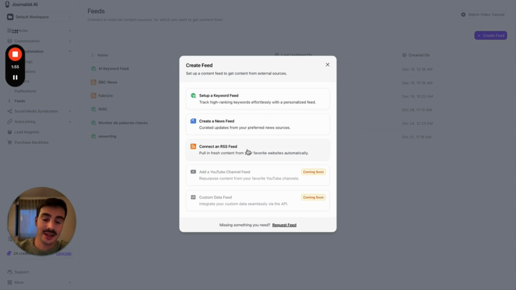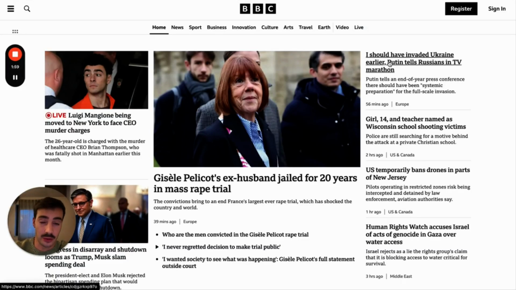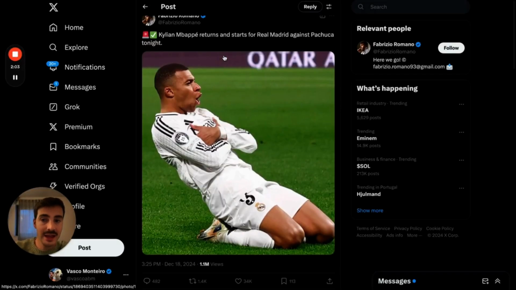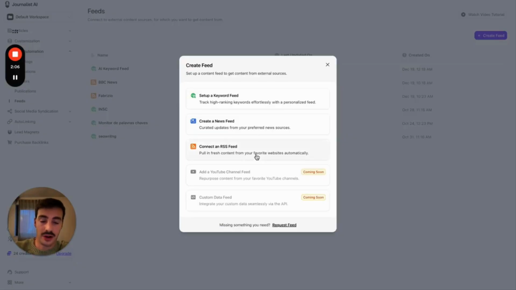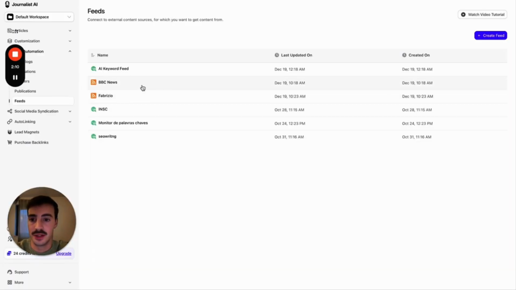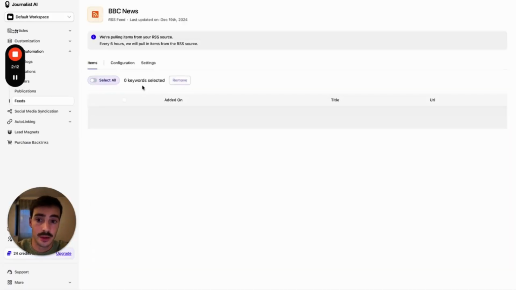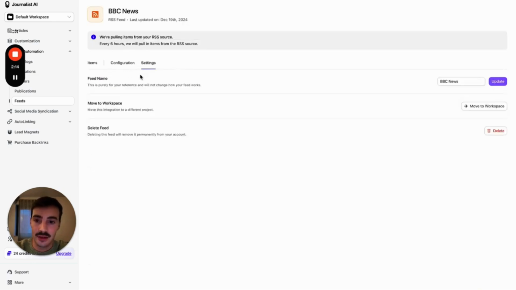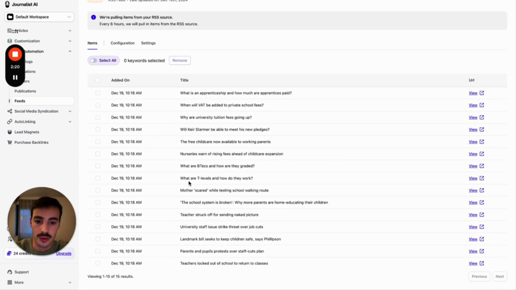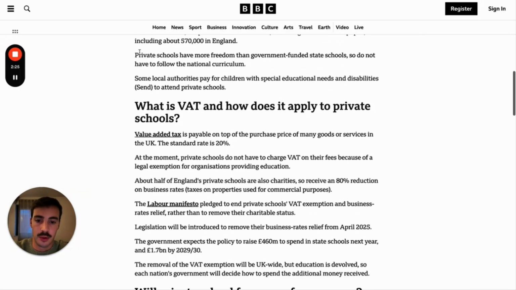So any site that has an RSS feed you can connect to, whether that's a site with actual long form blog posts or a social media platform with short form tweets. Anything, you can take the RSS feed and convert it using Journalist AI. So here's what I mean. For example, here's the BBC News feed. You just add the URL. It's pretty straightforward. Add the feed URL, match the title with the title field, match the URL with the link field. It pulls up all the news on the site. So these are all the news posted on the site.